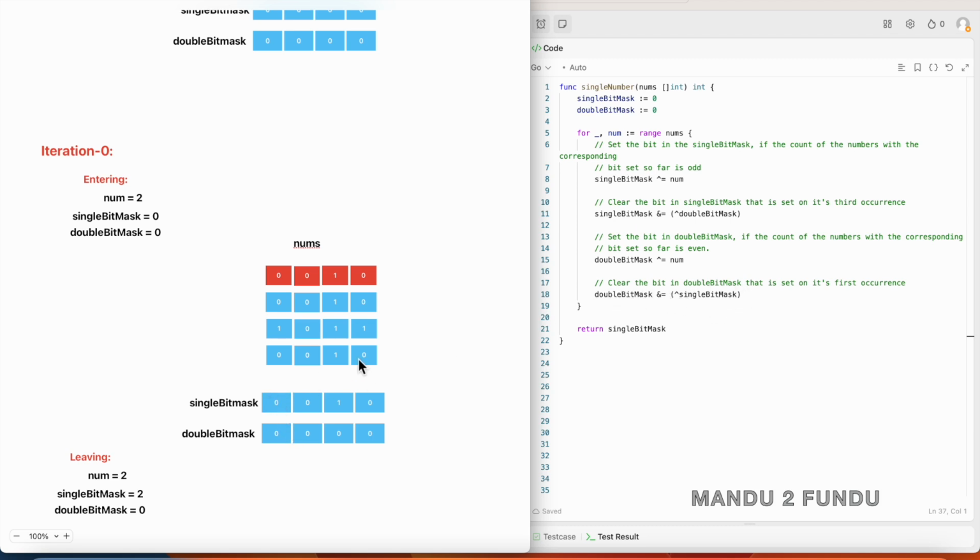So the negated value of the single bit mask will be 1101. Okay, with 0 0 1 0 of the current value of bit mask will result in all zeros. Okay, so that's why when we leave the iteration 0, the single bit mask has value 2 and the double bit mask has value 0.